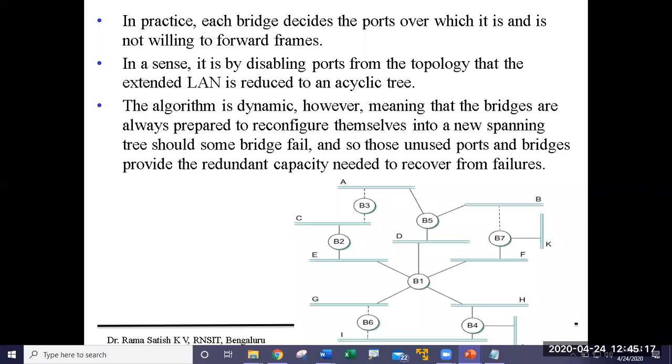So this algorithm is dynamic, meaning that the bridges are always prepared to reconfigure themselves into a new spanning tree should some bridge fail. And so those unused ports and bridges provide the redundant capacity needed to recover from failure. So this is how you can certainly achieve acyclic LANs, so that you will not have any problem.